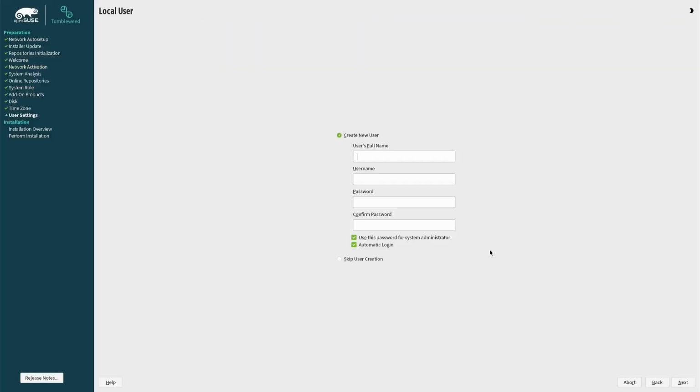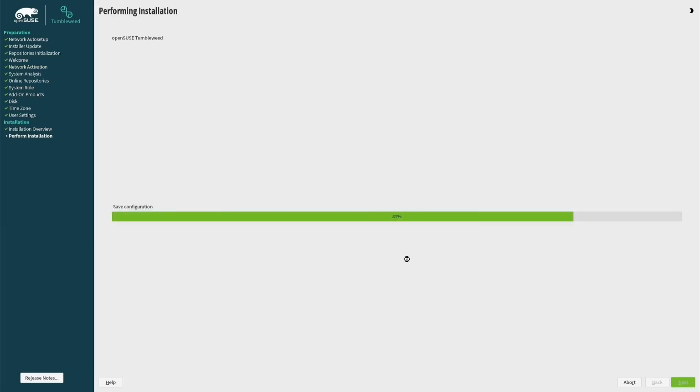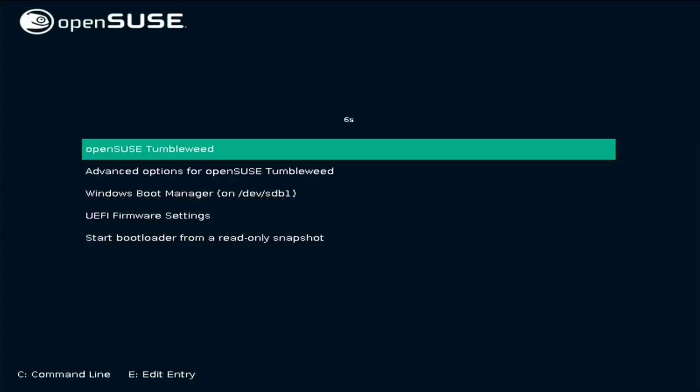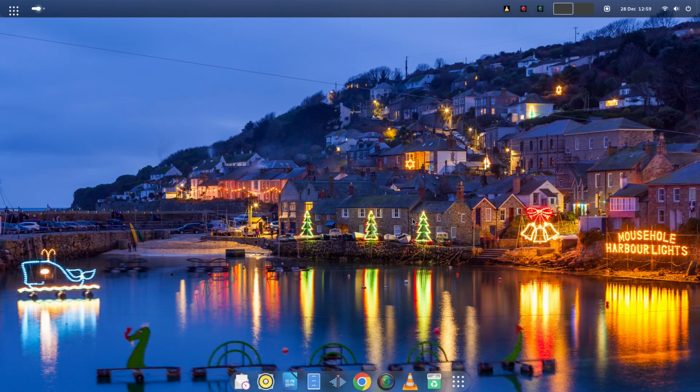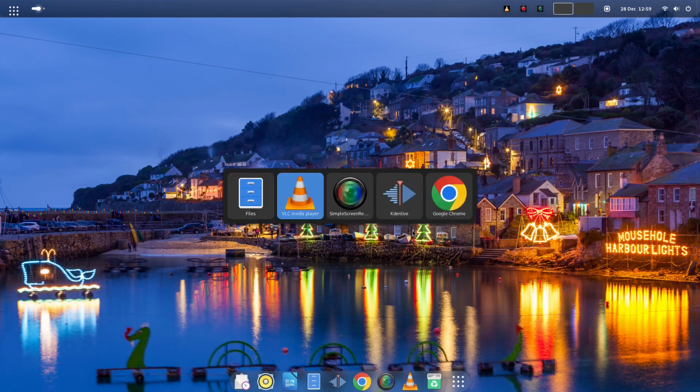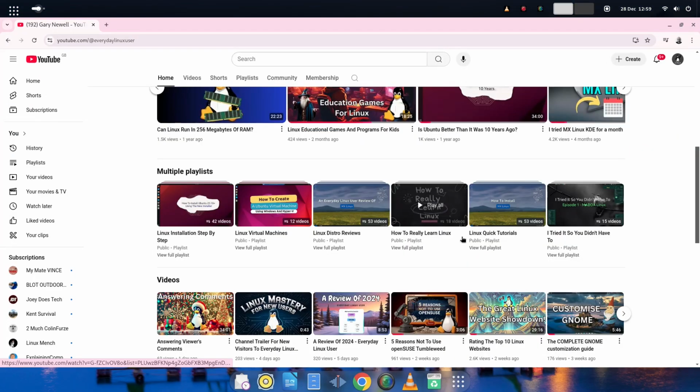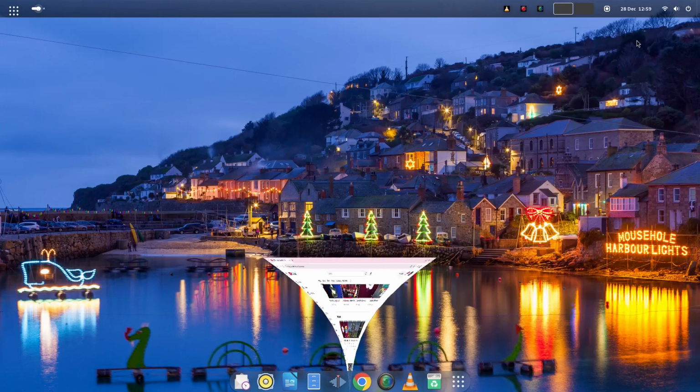With partitioning complete, there are only a couple of steps remaining, which include setting your time zone and setting up a user. The installation takes place and when you reboot, you have a shiny new version of openSUSE. Now what you'll see here is a customized version of the GNOME desktop and not the standard GNOME desktop that comes with openSUSE. You can check out my video about customizing GNOME if you want to customize your GNOME desktop as well.